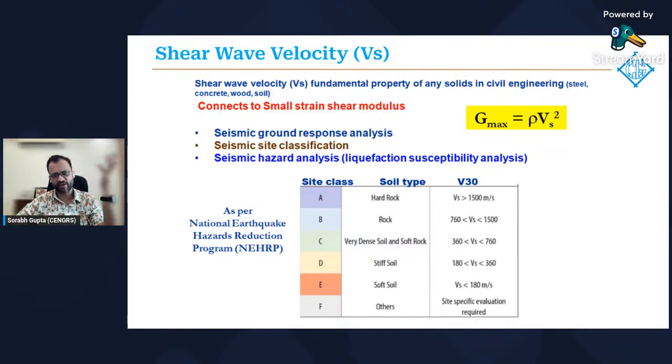Shear wave velocity is important because it's a fundamental property of any solid in civil engineering, right? And that's what makes it really important. It also connects to the small strain shear modulus, or Gmax, through a simple equation, which is Gmax equals rho Vs squared. And this is very useful.